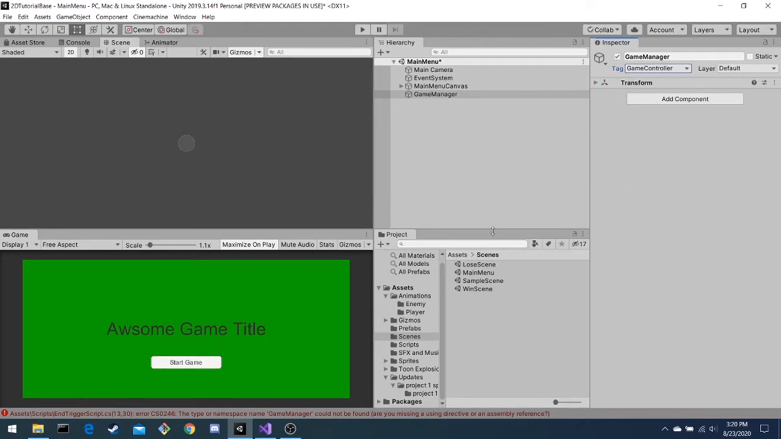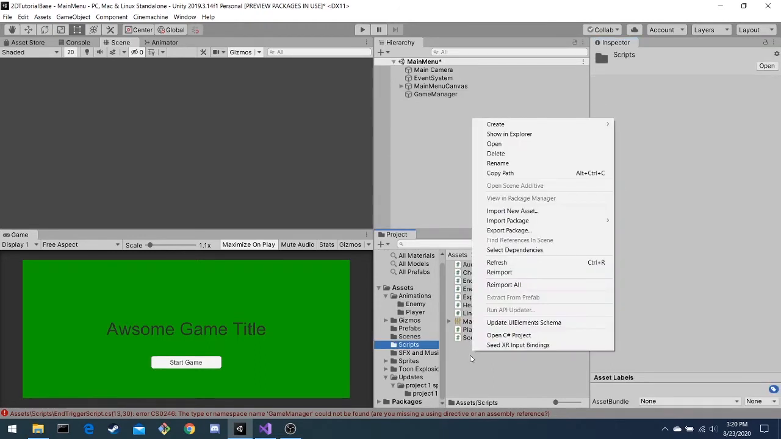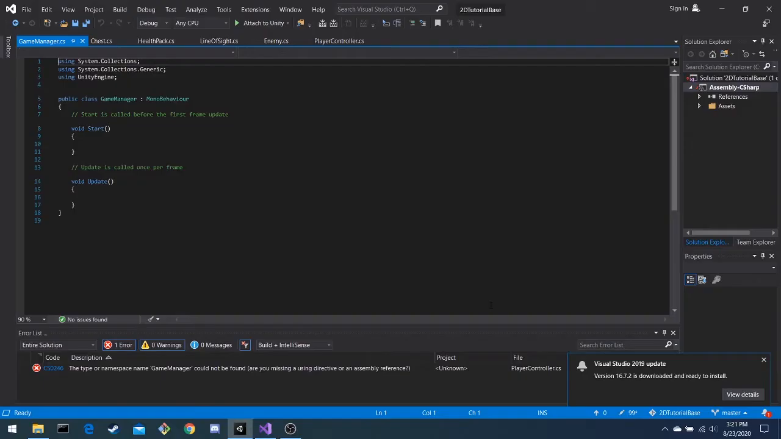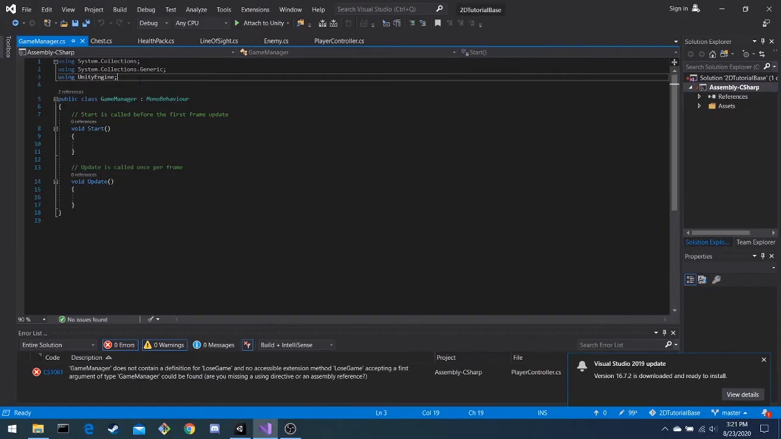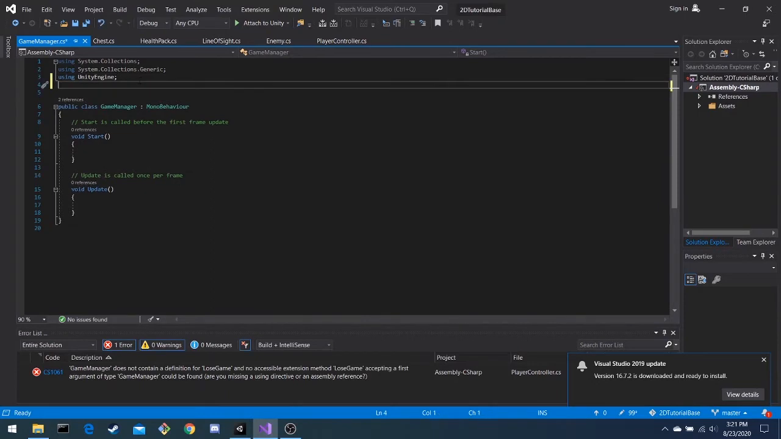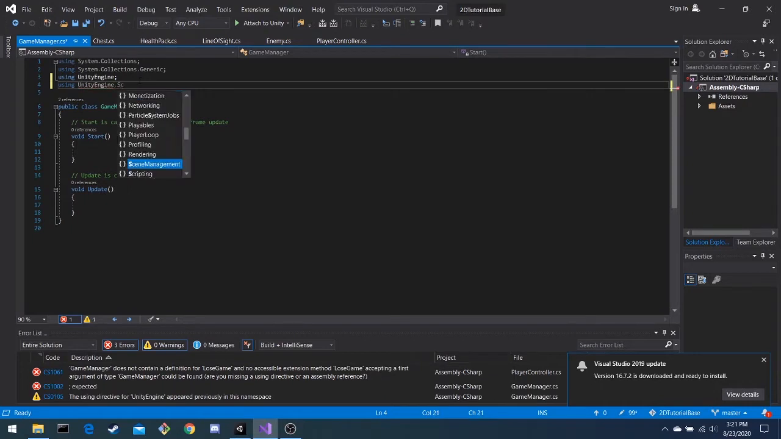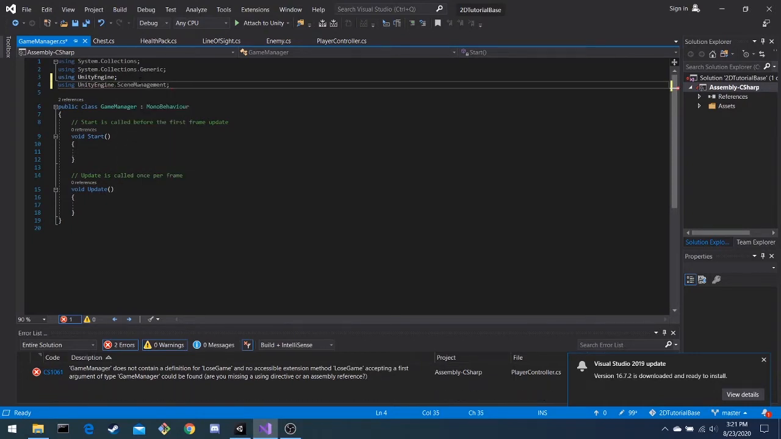Now that we've made the object, let's go into scripts and create a new C# script called Game Manager, spelled exactly as you see here. We're going to open the script, and the first thing we're going to do is add something to the very top. We're going to add using UnityEngine.SceneManagement. Alright, this is going to help us transition between scenes.